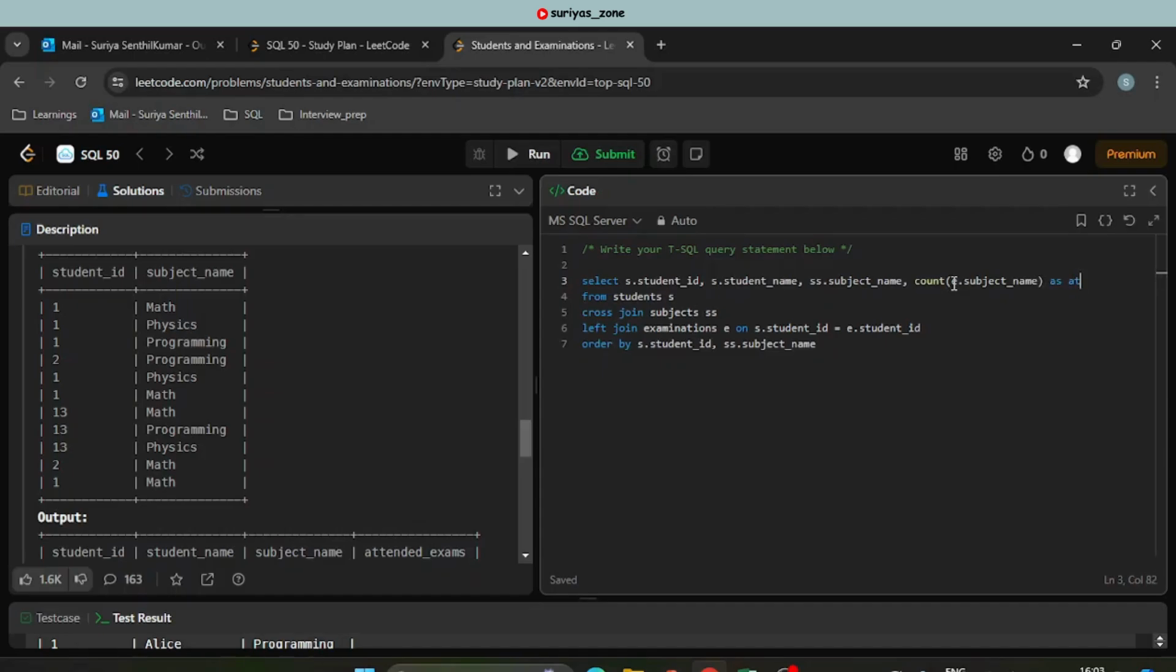as attended exams. Now we can group by. Group by should come first, and order by should be the last statement executing in SQL. Here we have to group based on student id, student name and subject name. Let me copy this and paste it here for a faster response, and run this.